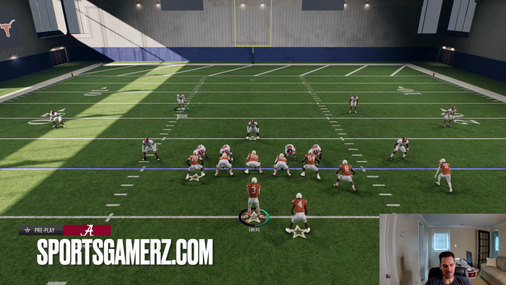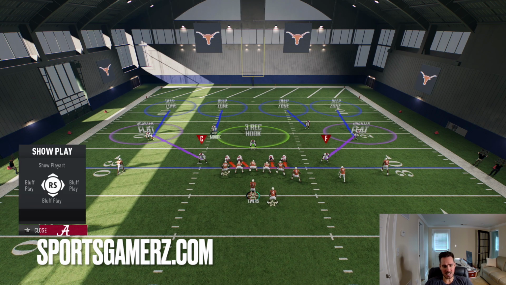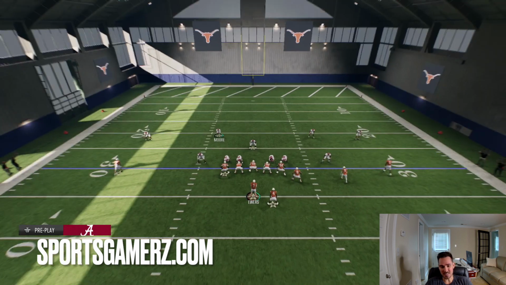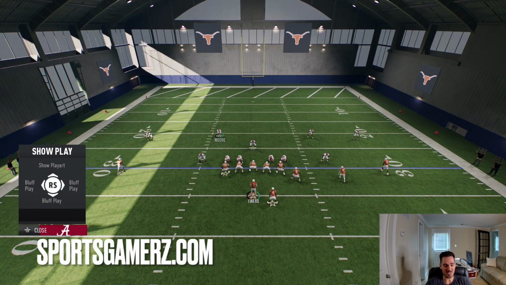So let's start with Cover 4, right? Cover 4 is typically a pretty good run defense on most games because by default you have your safeties in the run fit. Now I've had a lot of people reach out to me and ask, how do you see the run fits? Well, to do so, what you do is you hold down both of the triggers. So if you're on Xbox, that's left trigger and right trigger. If you're on PlayStation, that's L2 and R2. Now once you do that, if you want to see the run fits to where if the offense ran a run play to the left, you hit square.